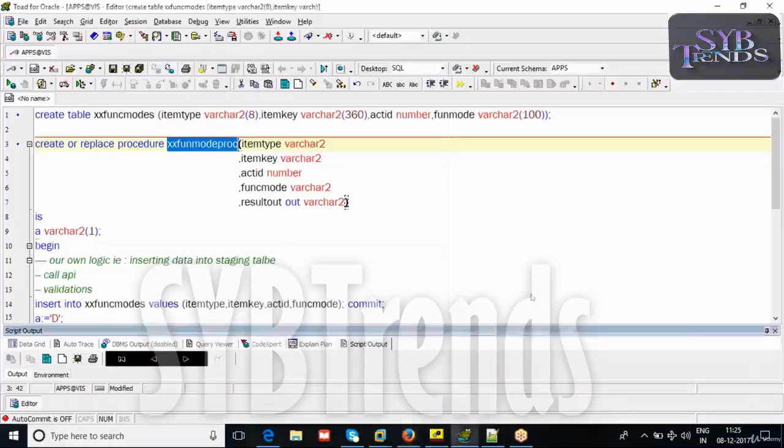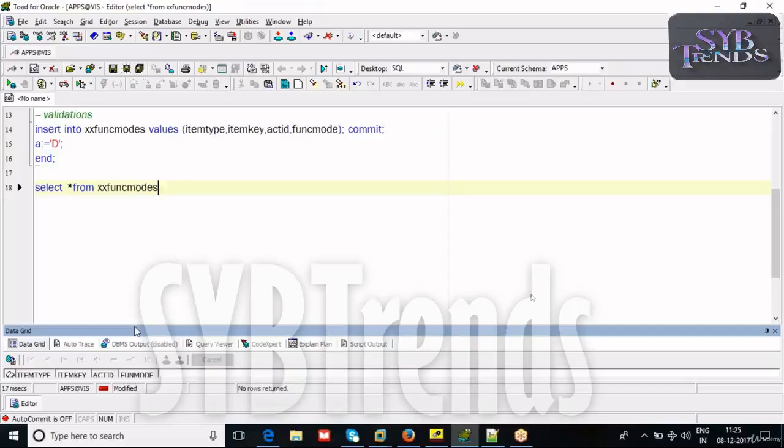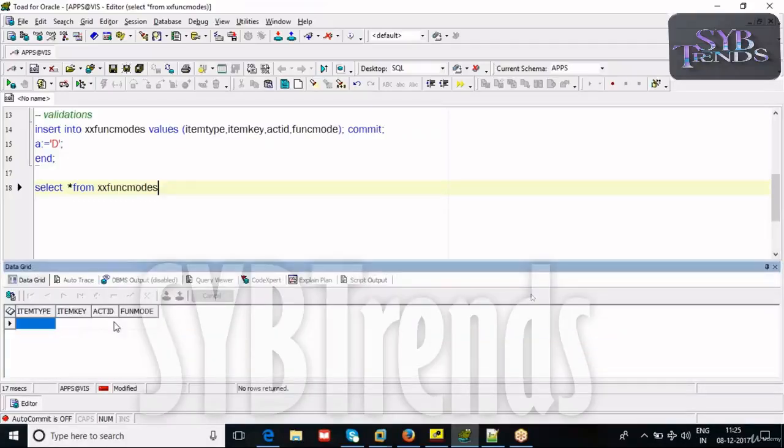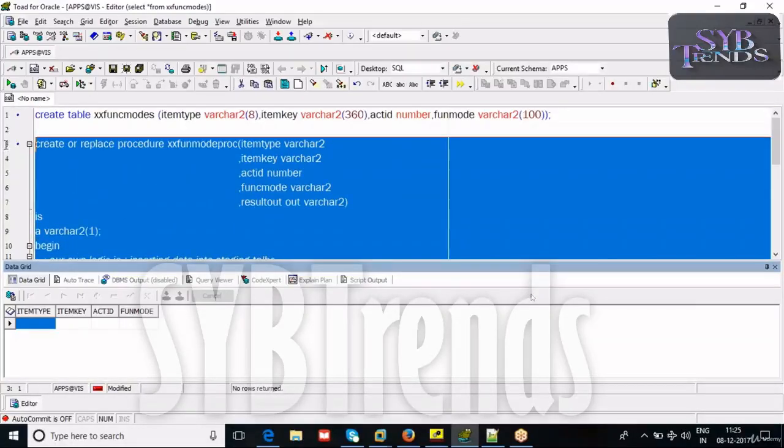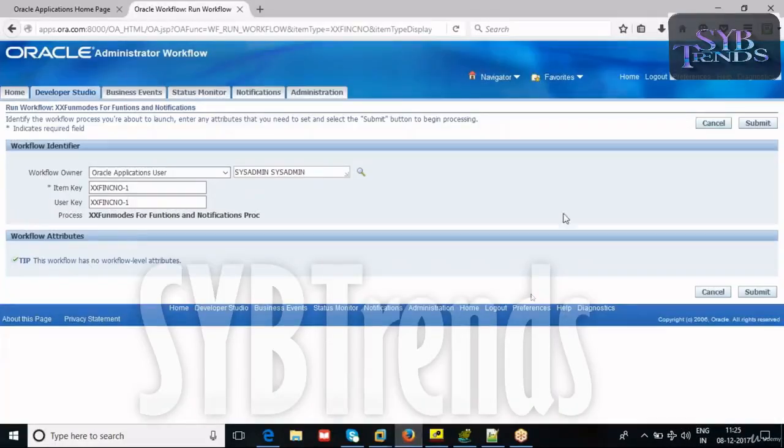See, when you select the table, select star from, what is the table name? No records are there. For instance, before committing it, just comment it for now. We'll see in the next immediate example. I'm not using commit here. Just comment your commit. Now run the workflow, submit.